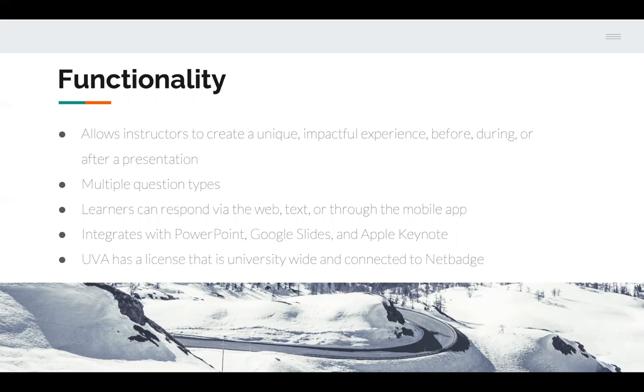And then the other big part is UVA has a site license for Poll Everywhere. This is university-wide, and you get connected in via NetBadge. So it's one of the functions of Poll Everywhere that is unique, in that you don't have to worry about licensing like you would with iClicker or N-Class, and there's no purchasing on the students' end like there is with the other services that I've helped out with in the past.